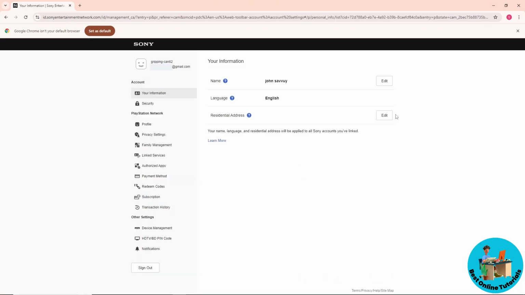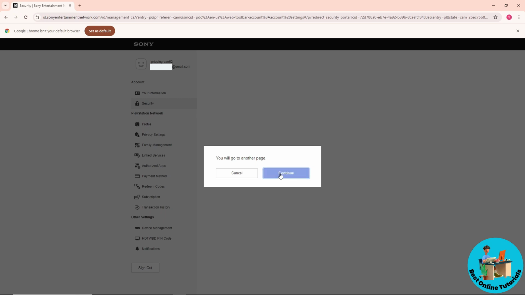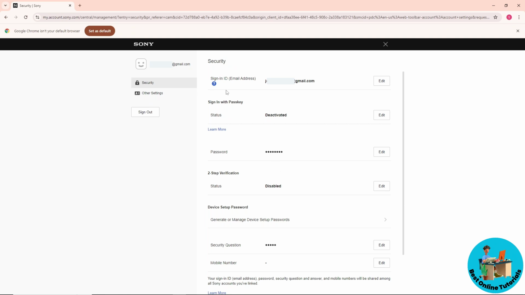And once you are here guys, just simply go ahead and go to the security over here on the left side and click on continue. And after that, it will redirect you to another page, and you should be able to see here your sign in ID or email address. So just click on edit over here.